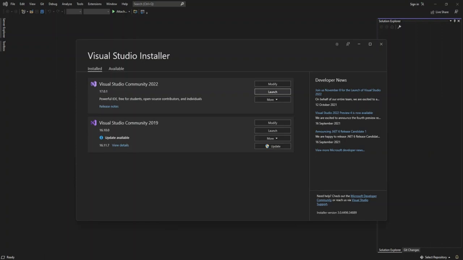In this video, we will explore Xamarin.Android inside Visual Studio 2022. We will look at how we can download and install all the necessary components to get us started.